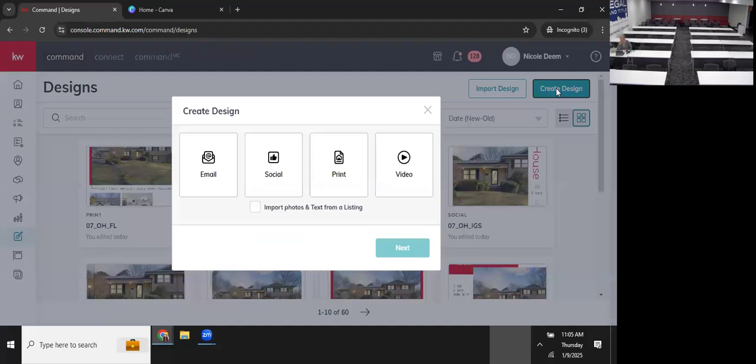So basically we are going to do an open house social post through designs using their auto create function. There are also other options as well. You can design emails, you can do print marketing, you can do videos, totally up to you. But today we are going to go ahead and do a social media graphic.